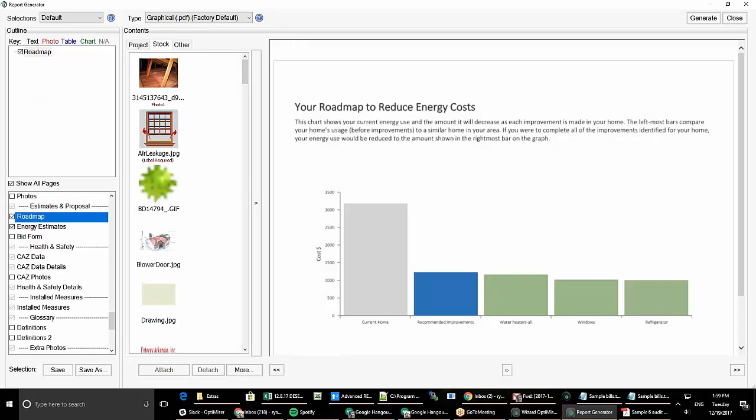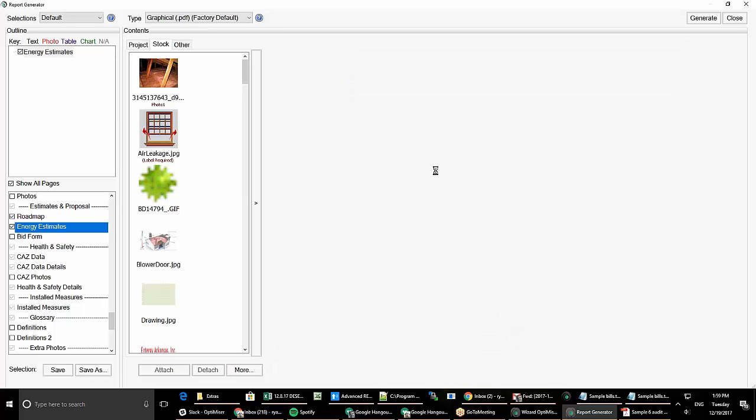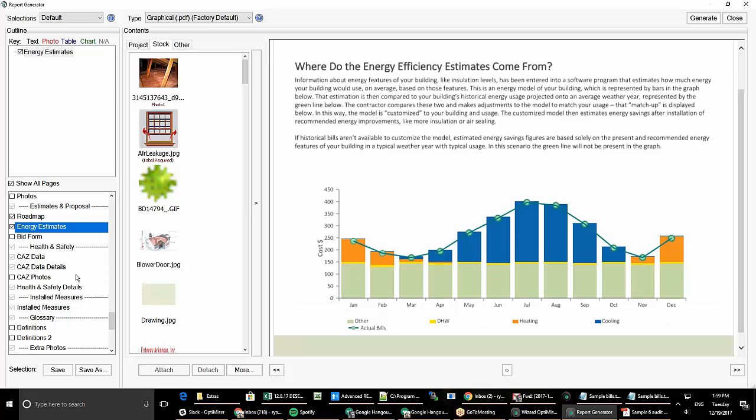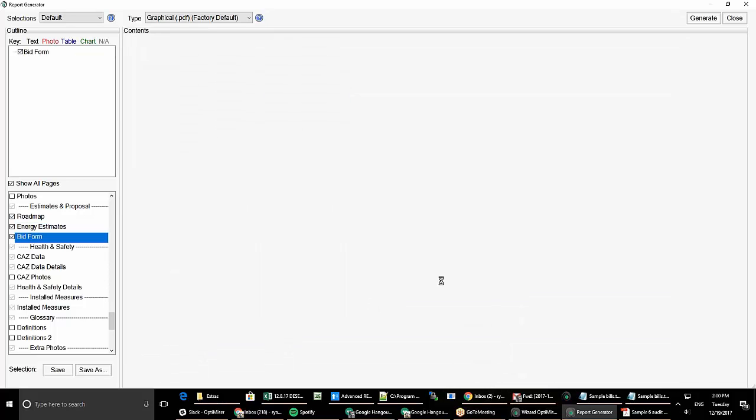Then there's some bonus stuff. It talks about other items that you haven't included. So here's your current house energy costs under the recommended improvement scenario, and then what if you added the water heaters? What if you added the windows? What if you added the refrigerator? That kind of thing. It talks about the modeling itself and where these estimates come from, and why we go through all the trouble of putting it in software and that kind of thing. You can include that bid form right in the PDF report if you want.